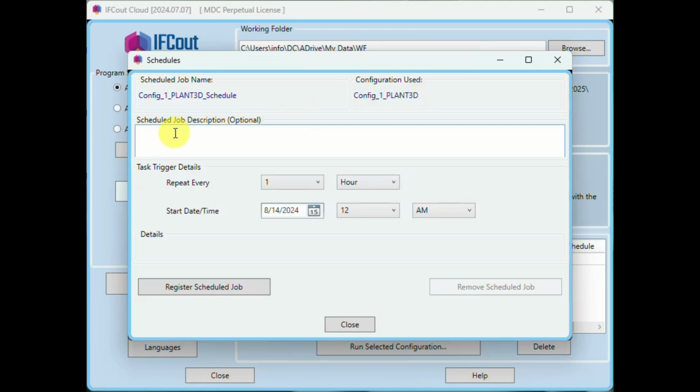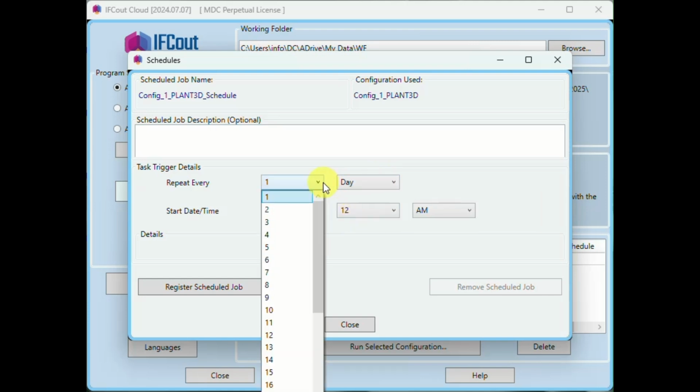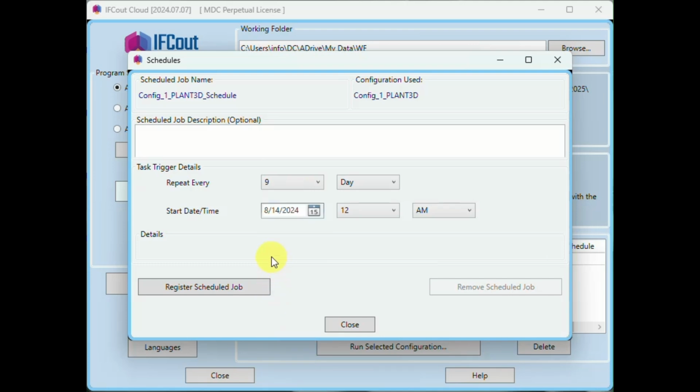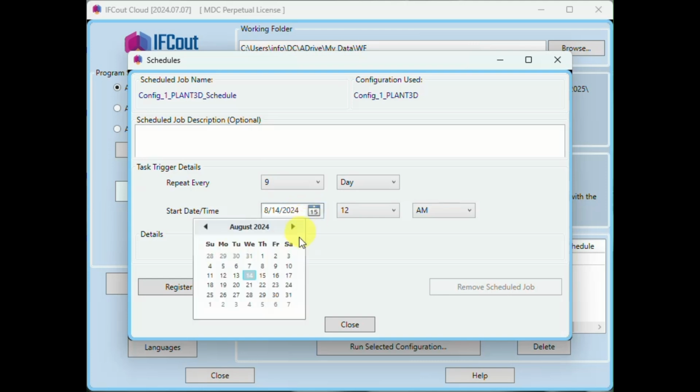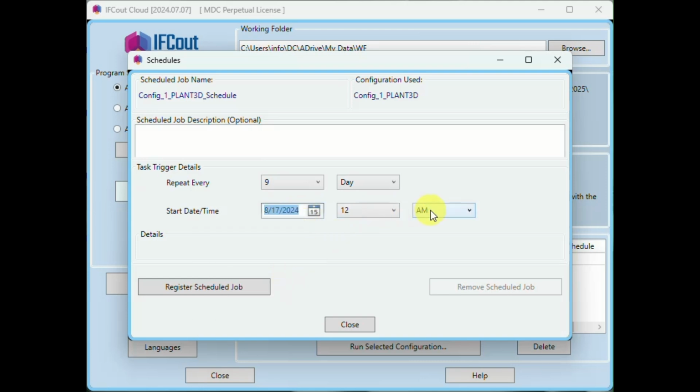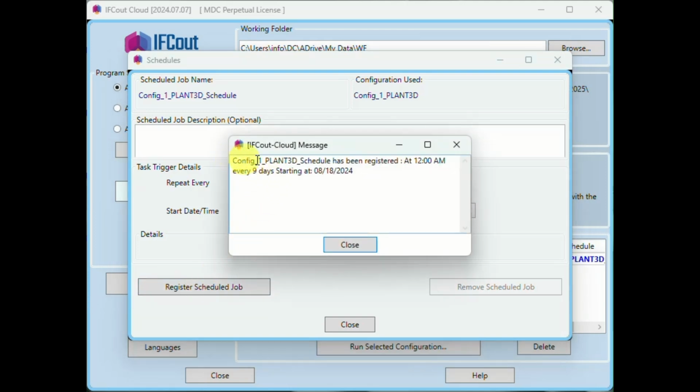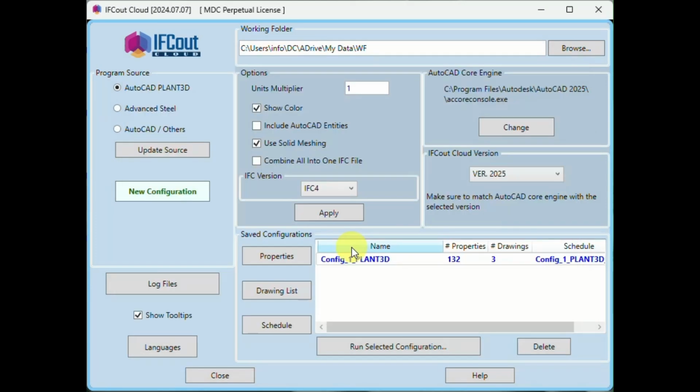To specify how often this schedule runs, you have 3 options: every hour, day, or week. Specify how many hours, days, or weeks between each run. Next, specify when to start this task by specifying the date and time. You must click Register Scheduled Job button to register it in your Windows Task Scheduler. Once it is registered, you can come back and either disable, enable, or remove it.